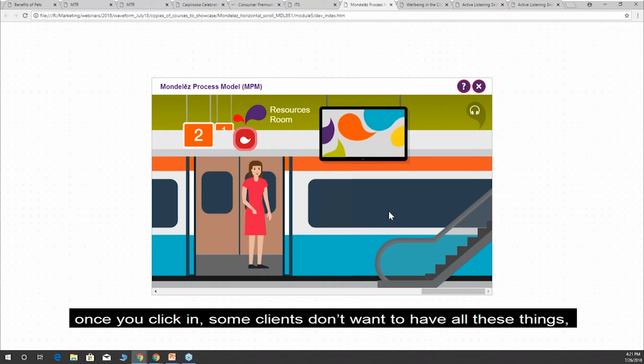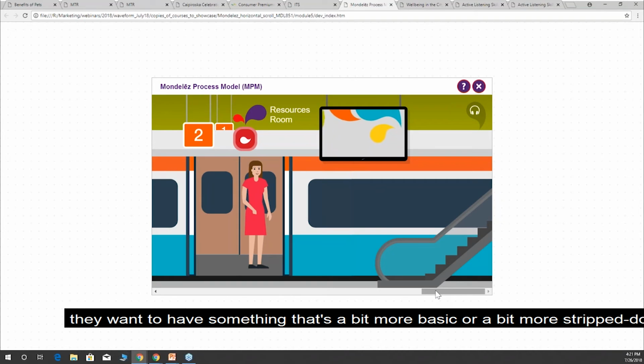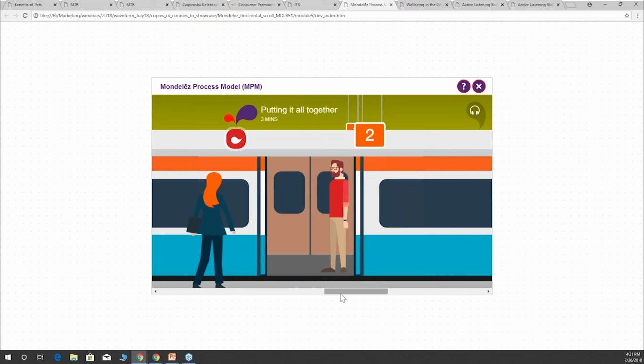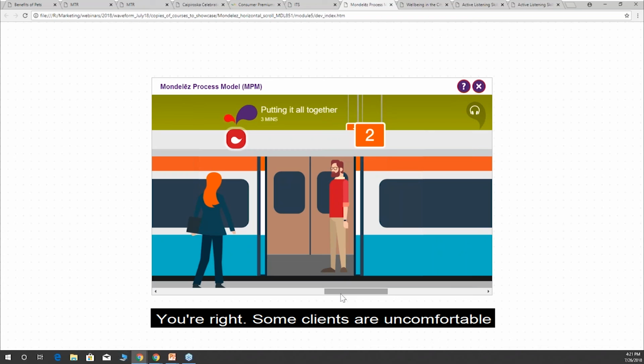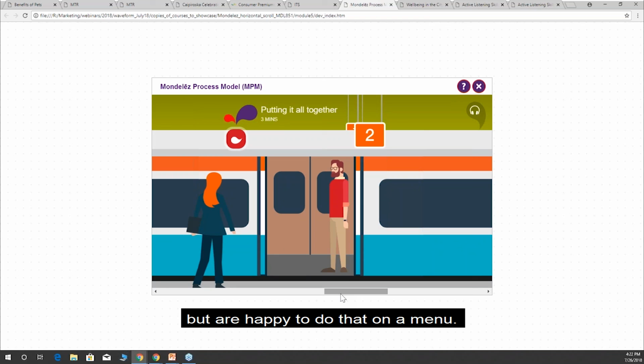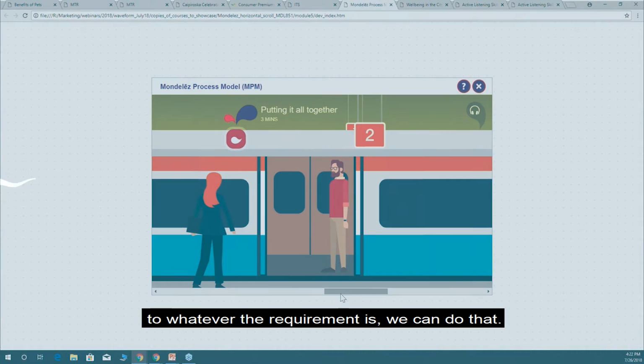But it's also worth adding that these are the menus. Once you click in, you can still get into more basic content. Some clients don't want to have all these things. Some clients need something that's a little bit more basic or more stripped down, and Waveform can do that too. These are just some visually impressive things. Yeah, you're right. Some clients are uncomfortable with a full scrolling approach to presenting the content, but are happy to do that on a menu. So we sometimes blend those two approaches, whatever the requirement is. We can do that.